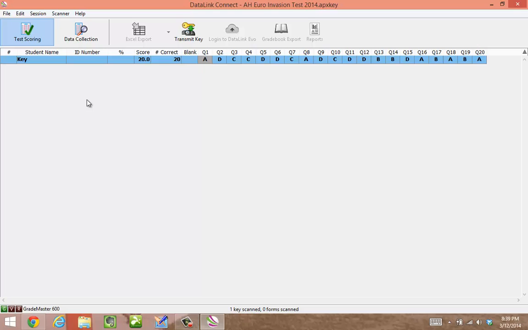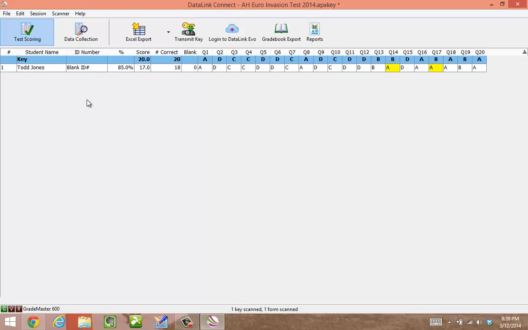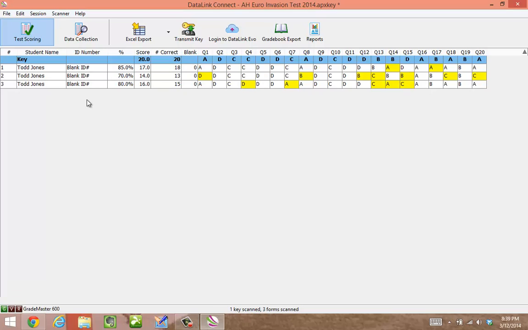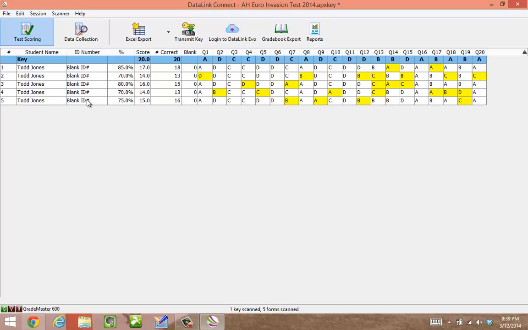scanning my Scantrons through the machine. And you'll notice as I do this, it will populate the student test data in the software. So for some reason, it's saying that all of my students' names are Todd Jones. I can, of course, change that, but it's not really important for our intents and purposes. So I have a lot of Todd Jones. Hopefully he's a really nice kid.